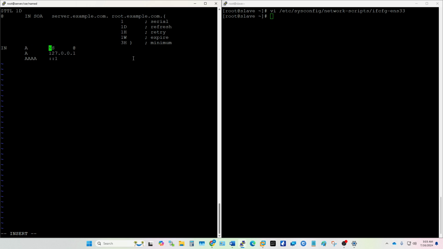In NS, the name server needs to be given. Then in A, the IP address needs to be mentioned over here, 192.168.0.252. NS means name server, A means A record, which means address. Your address should be this. And the last entry you should configure here is @ in A.